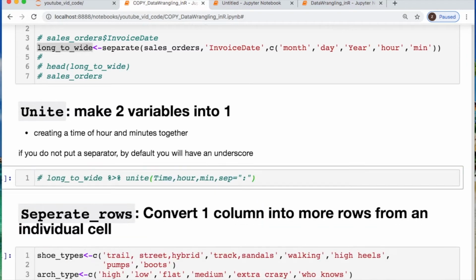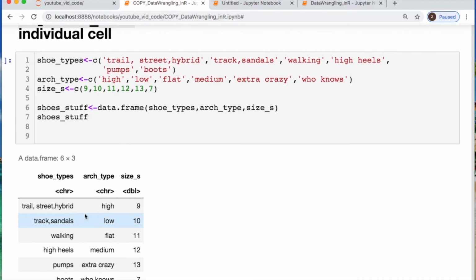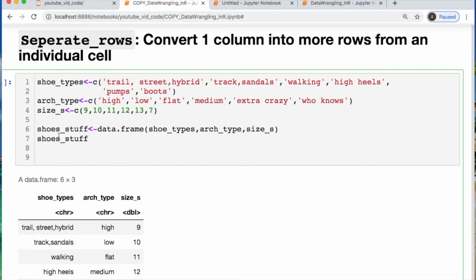Okay? We can separate rows, so let's look at what this will evaluate to, because we're going to convert one column into more rows. First, we have these data here that are rows of strings separated by commas. Think of if you had some list of values and you needed to convert it; you have one option to do that with separate rows.